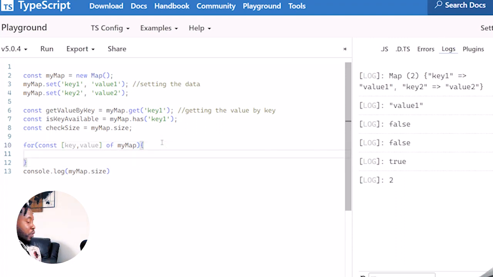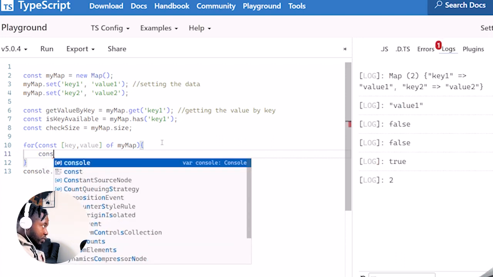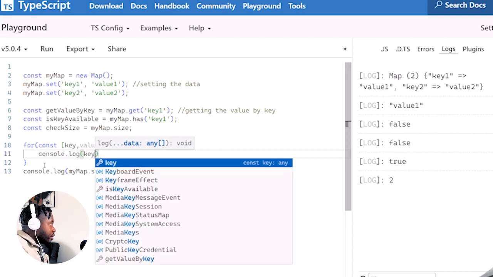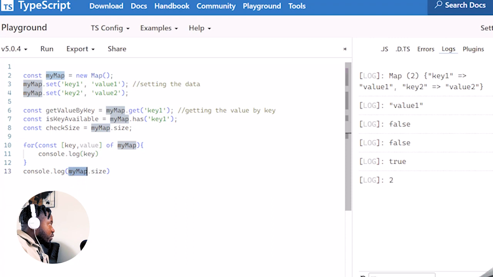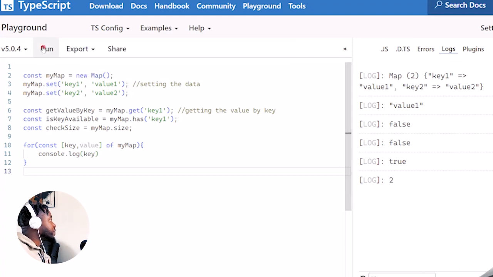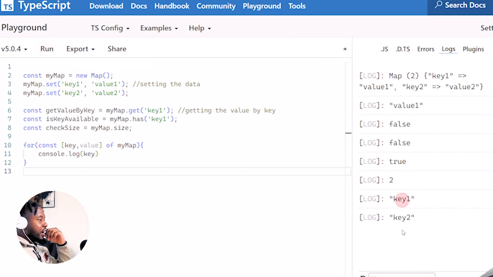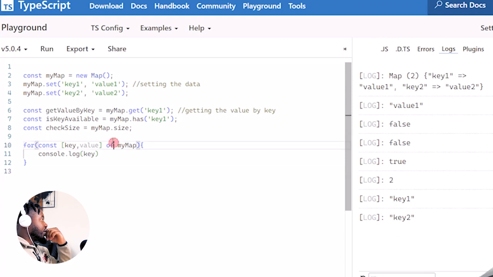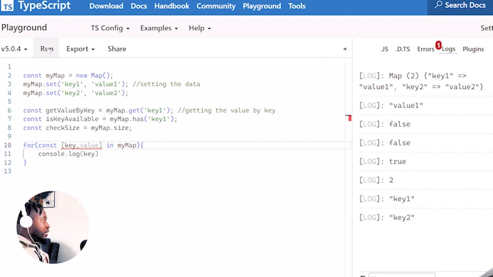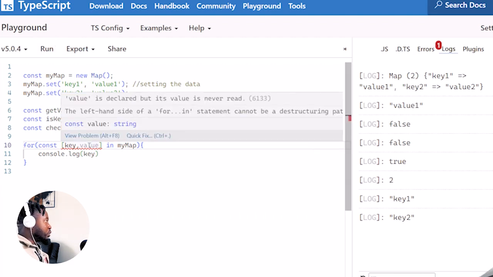And now we are going to console log. Let's console log our key. I'll just go ahead and remove this line here. Okay, and boom, we have the key here. This won't work like this: value is never read.